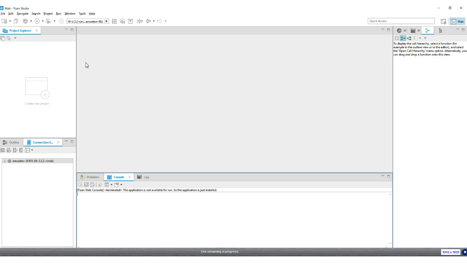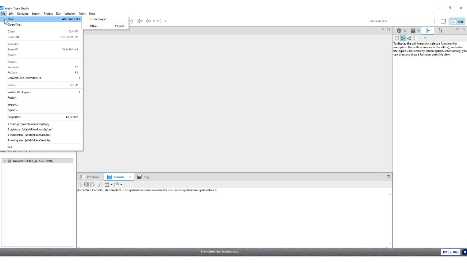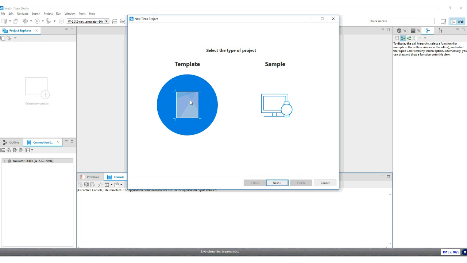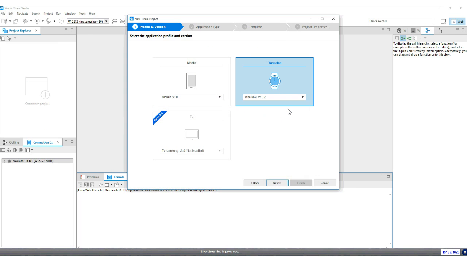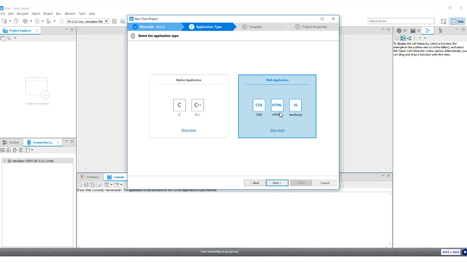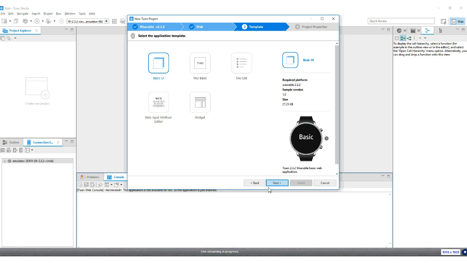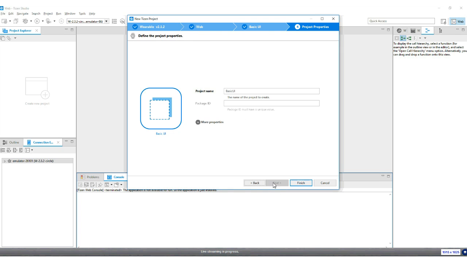So click File, New, Tizen Project. We are going to choose the template. So I'm choosing the template Wearable. I'm going to choose 2.3.2. I'm creating a web application, so select Web App. I'm going to use the template Basic UI. Select and change the name to Basic Watch, and finish.